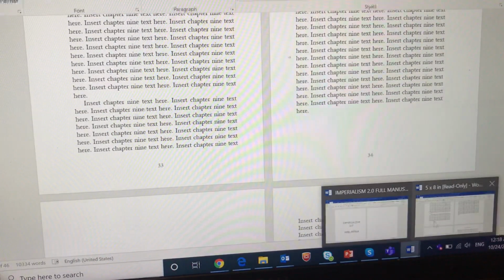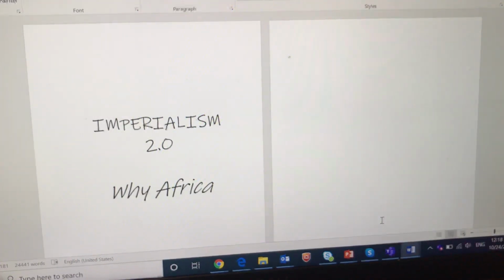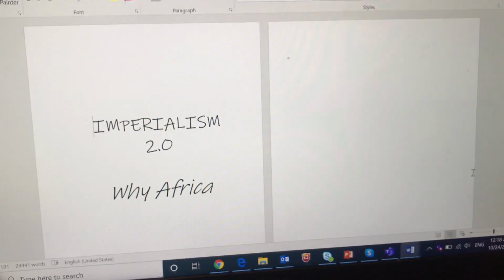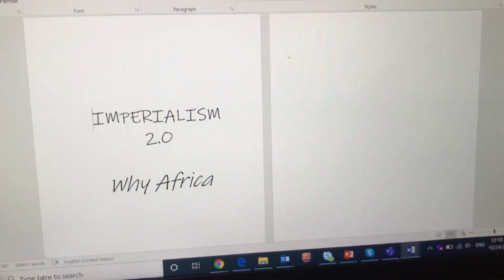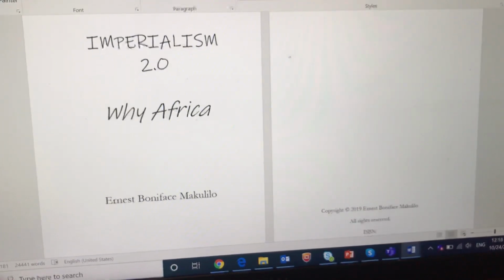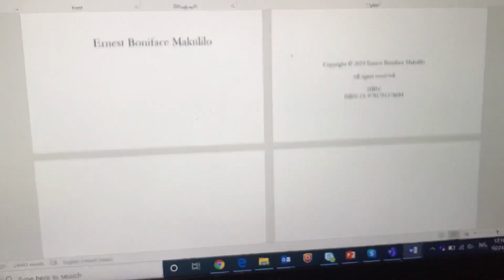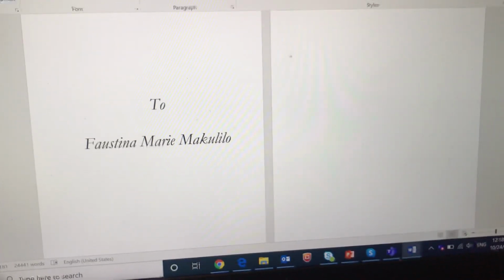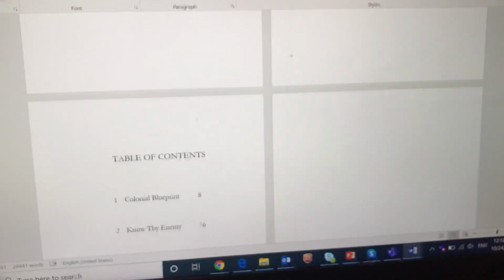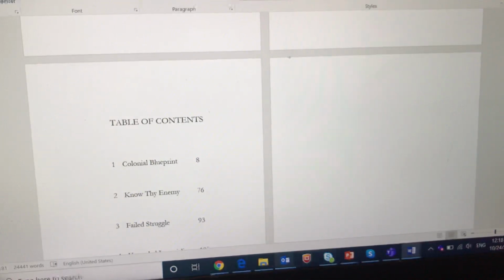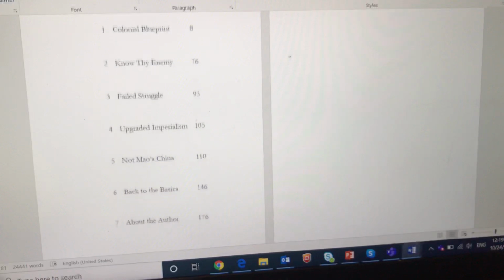Let me show you one of the books which I wrote, Imperialism 2.0, Why Africa. This one I already published. Author Ernest Makulilo, 2019. As you can see, you have the ISBN number there. It is dedicated to my daughter, Faustina Marie Makulilo. Then it's empty. So that is how the book will look.